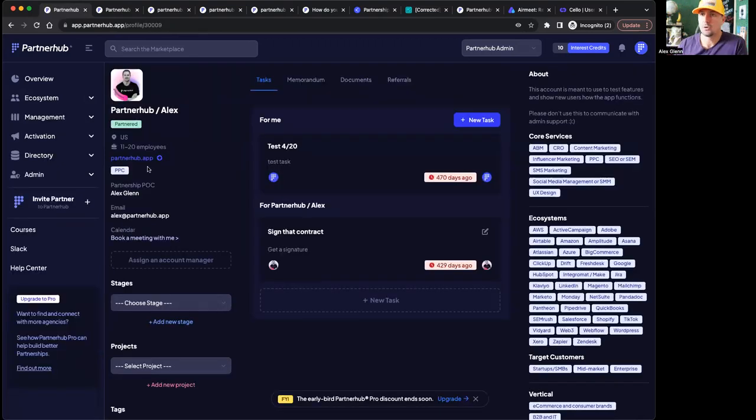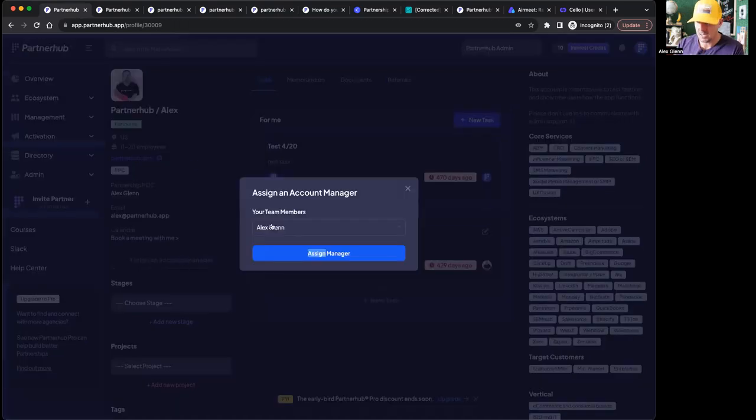I'll use a typical example. So with partnerships, you've met the partner either through our directory, through a conference, maybe through your landing page on your website. They get into Partnerhub and they accept the connection. Now they look like this. First step, assign an account manager.